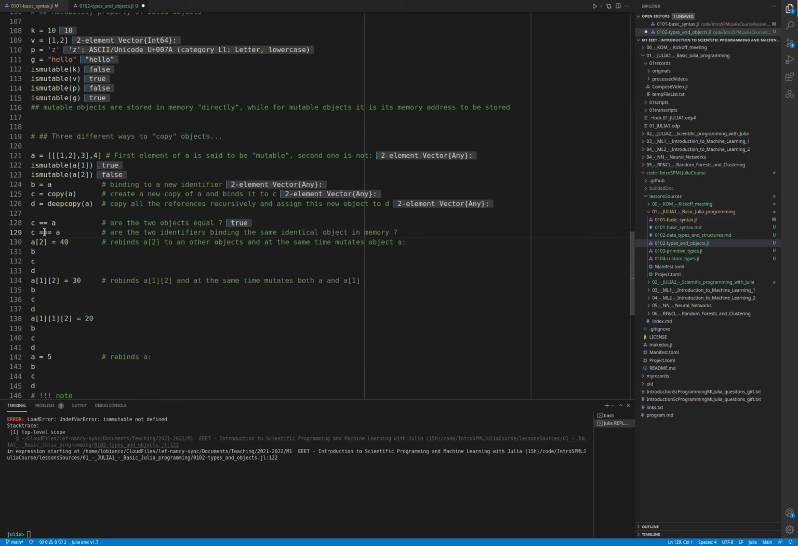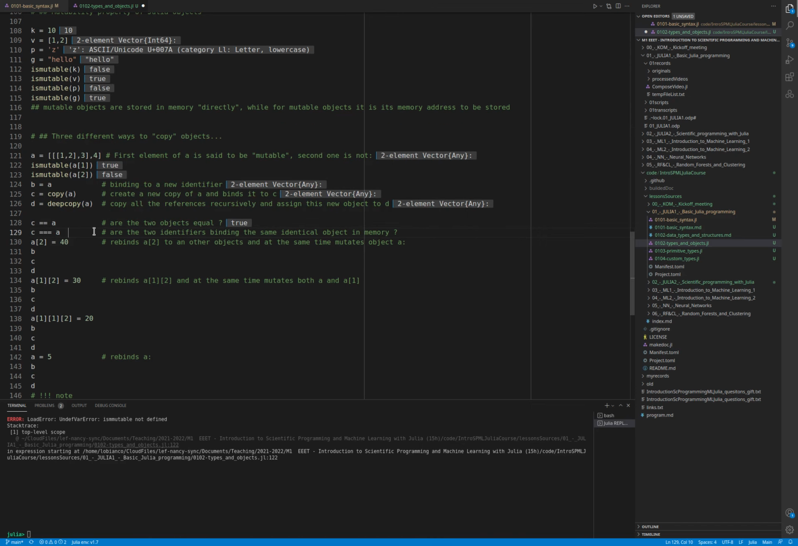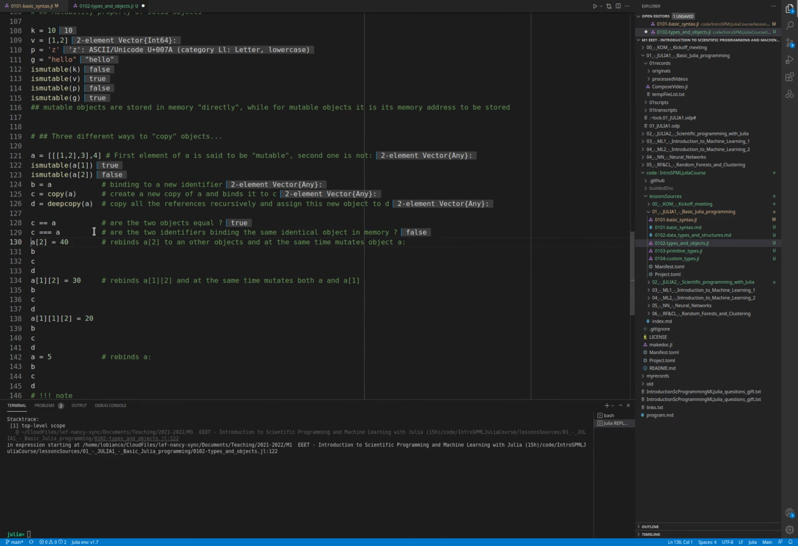However, when we use the three equals syntax, we are asking: is it really the same, not just the same copy, but really the same identical object? And the answer obviously is false, because C and A reference an object that is equal, but is a different object. To better understand this difference, let's change some elements of this big array and see how B, C, and D are affected.